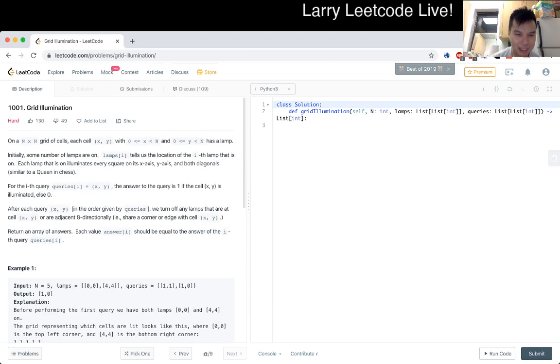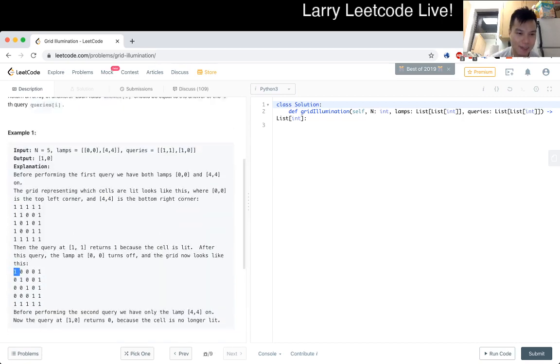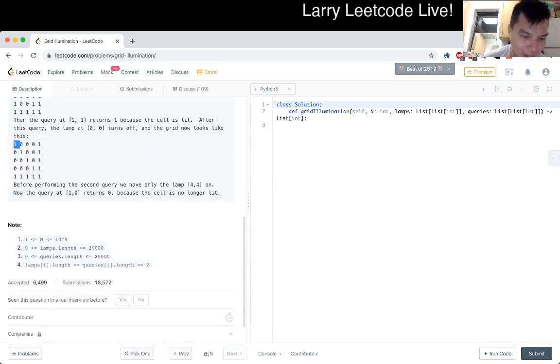How do you turn off again? We turn off the lamps that are at the cell, or nearby. Okay. Let me think about this for a second. I don't have an immediate obvious answer.